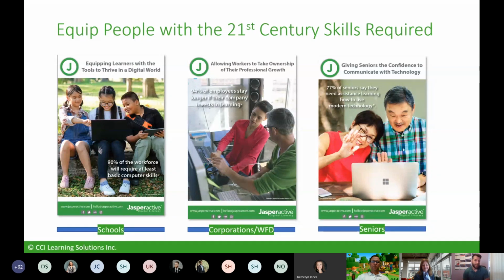So we see Jasperactive Digital Literacy really accessible to everyone. These are some of the different groups that we've identified. Schools, of course, in an academic environment, this is fantastic for everything from elementary school and younger ages all the way up through to post-secondary education, college and university. These are skills that every student needs. Every individual entering the workforce needs to have these.